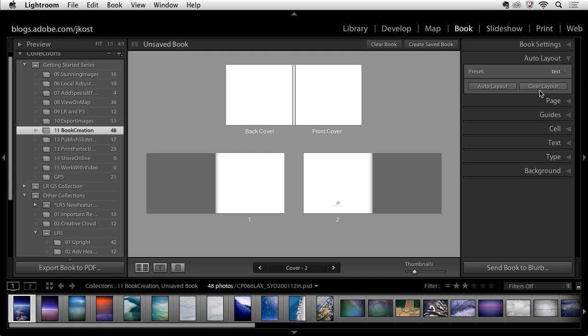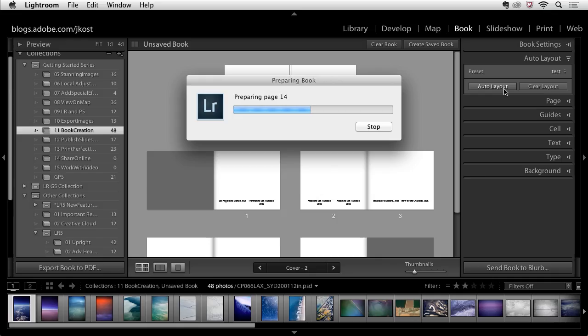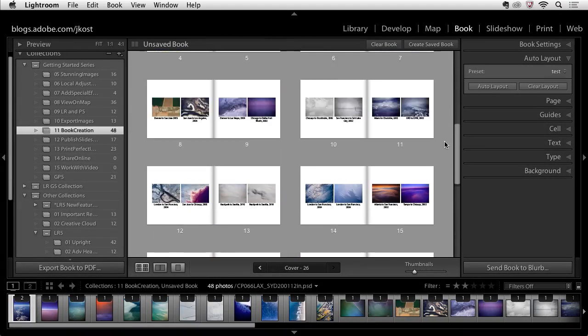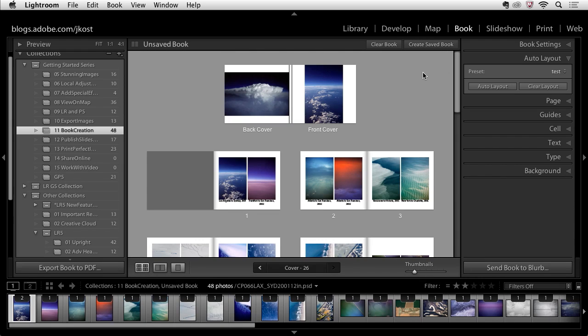All right, once we've made the changes we want to the preset, I'll click Auto Layout, and Lightroom will automatically take all of the images that are in my film strip and lay them out in a book. All right, we'll scroll to the top here, and let's take a look at how we would navigate this book. At the top, we have our front and back covers, and then we have the individual pages.